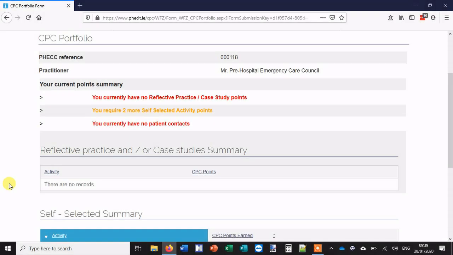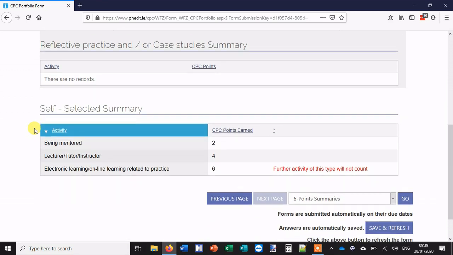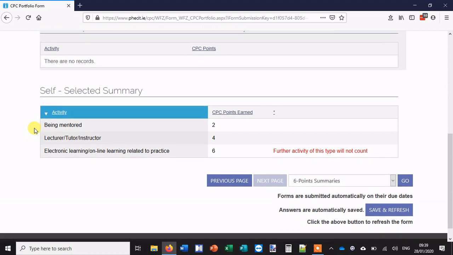The final page is a point summary of your CPC portfolio. This page is only to give the registrant an indication of how many points are required in their portfolio. Once again, it is reliant on the information that you put into the portfolio and is not an indication that the information meets the EMT CPC standard.